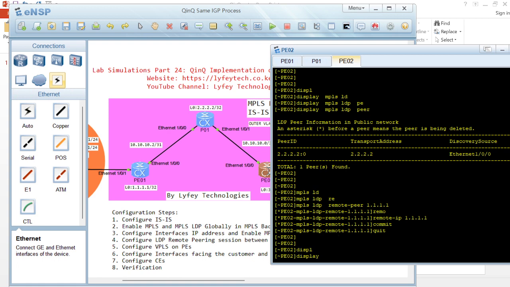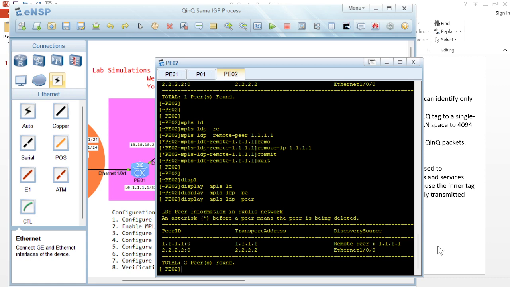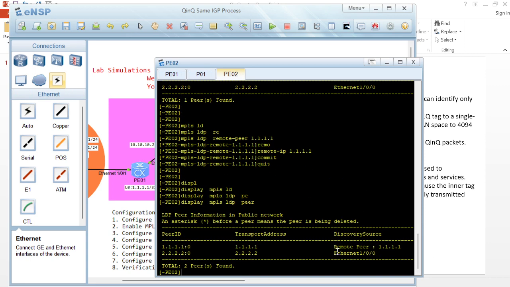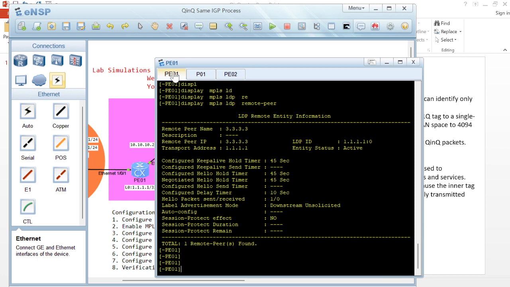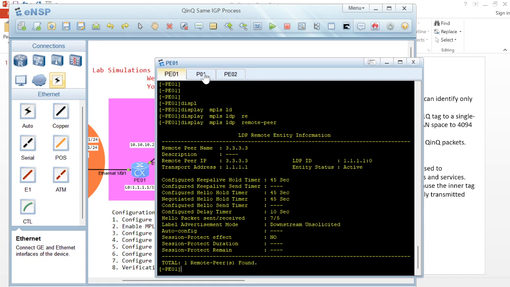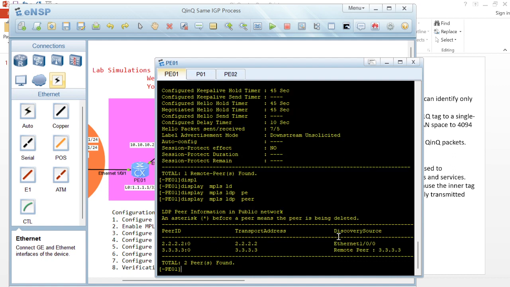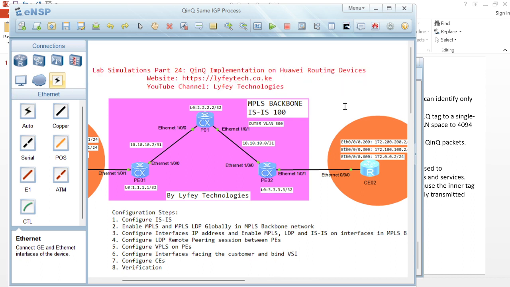So we have configured the remote peering session between P01 and P02. We can verify that they are up. Display MPLS LDP peer. You see that before we had only one peering session, but now we have two. One is local, another one is a remote peer. So on P01, we also expect the same. Display MPLS LDP remote peer. We have a remote peering session. Display MPLS LDP peer. This one also has one remote peer. So this confirms that our LDP sessions are okay, and we are able to exchange the labels from P01 to P02. So the next step of configuration is now to start configuring our VPLS.